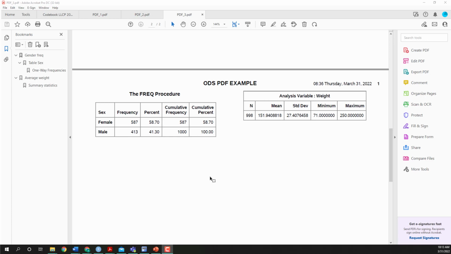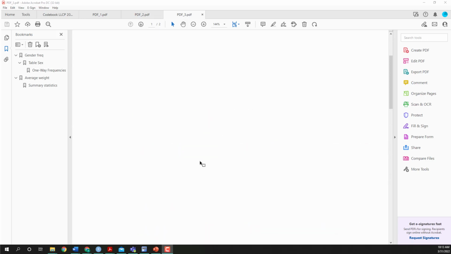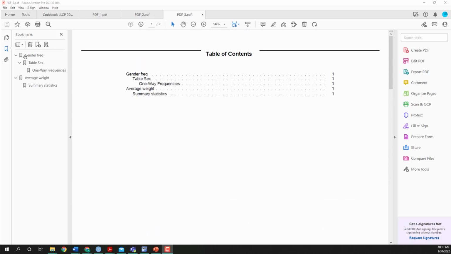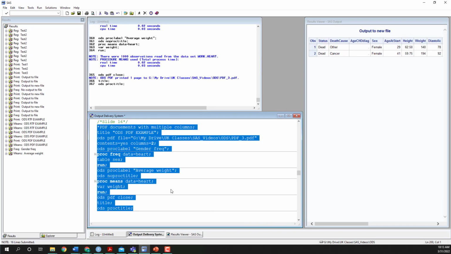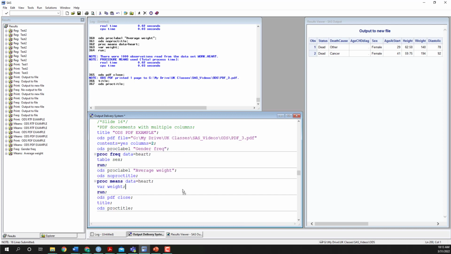The PROC LABEL statement enables you to change the procedure label, which is used as a label for the table of contents and the bookmark. So you'll see the bookmarks here and the table of contents here. ODS PROCTITLE and NOPROCTITLE turn the title for the procedure on and off, and we can see the FREQ procedure has a title and the MEANS procedure does not in the output. And so again, looking at the code, we can see all the different pieces here.